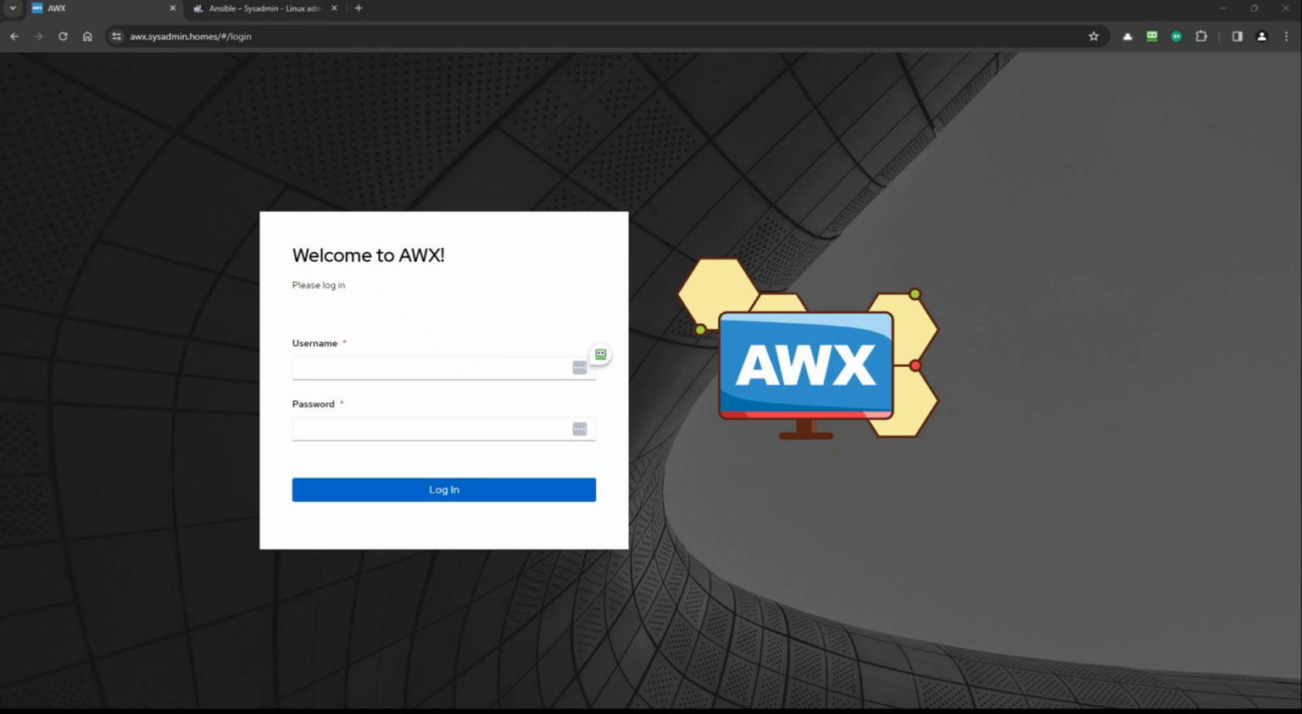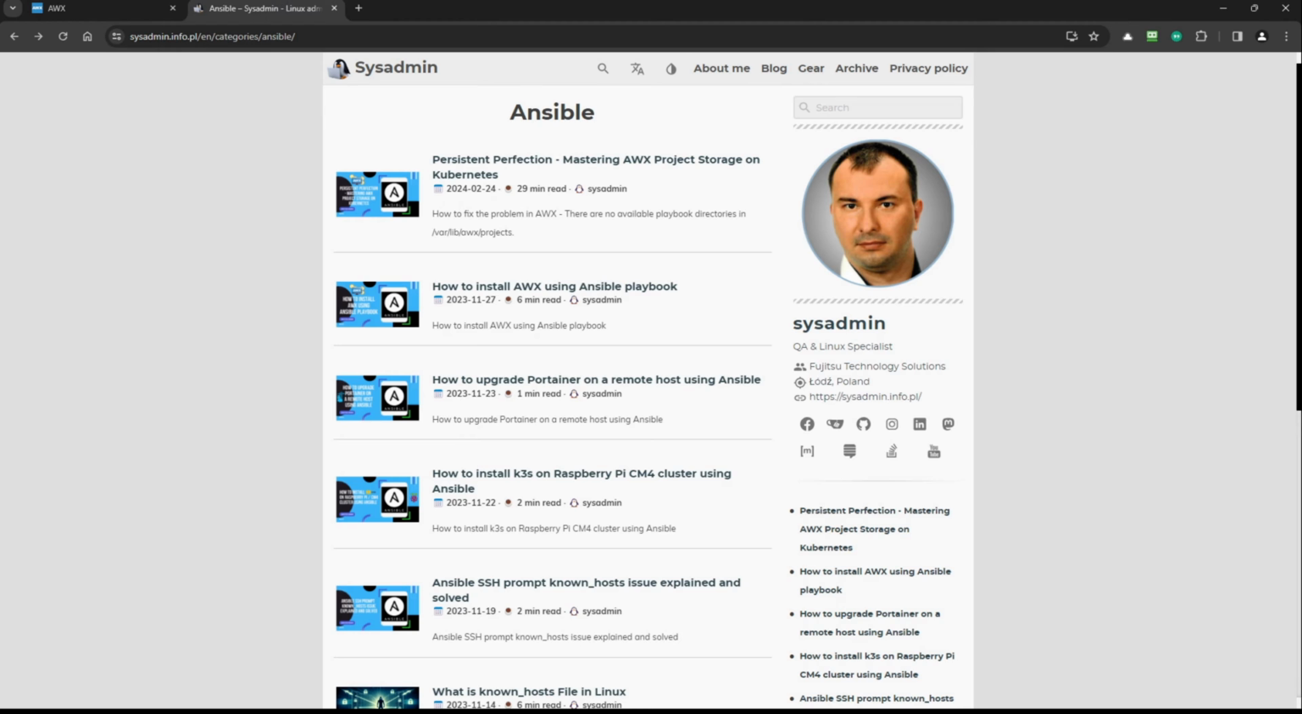Okay, so let's switch to the browser and I will log into my AWX. I assume that you have AWX already installed. If not, it's best to follow my tutorial, which you can see here. First of all, follow how to install AWX using an Ansible playbook, and then how to make a persistent volume and create a persistent volume claim, to create local storage on a host for your project where you will be able to store Ansible playbooks.